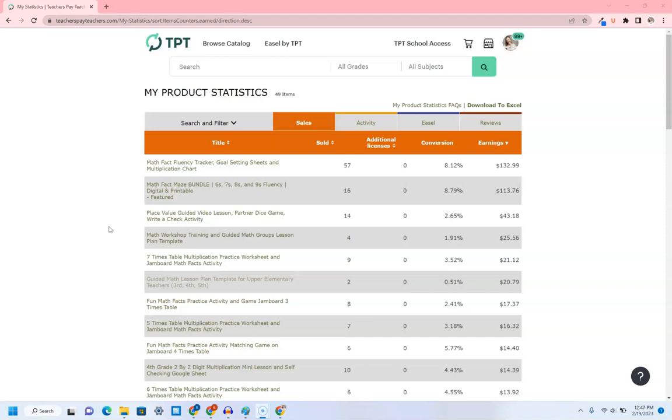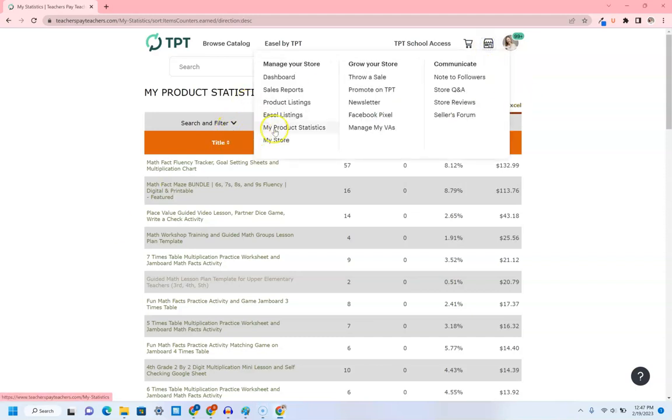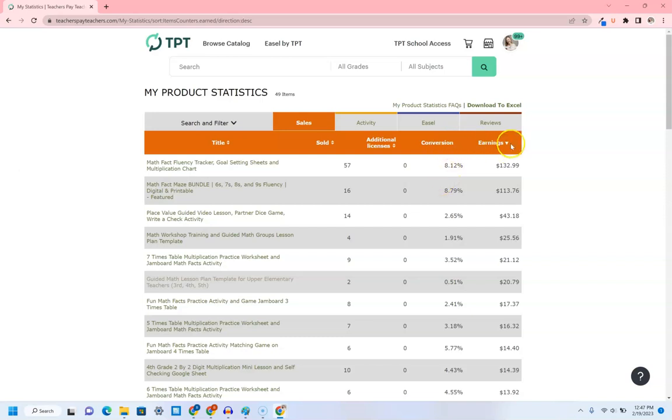But the first thing you actually want to do is pick the product that you want to sell as your tripwire. So what I did is I went to my product statistics and I sorted it by earnings from top to bottom, and I'm just looking for an item that has a high conversion rate. Since people are coming to this page on search and they're converting, this would be a good one to link.